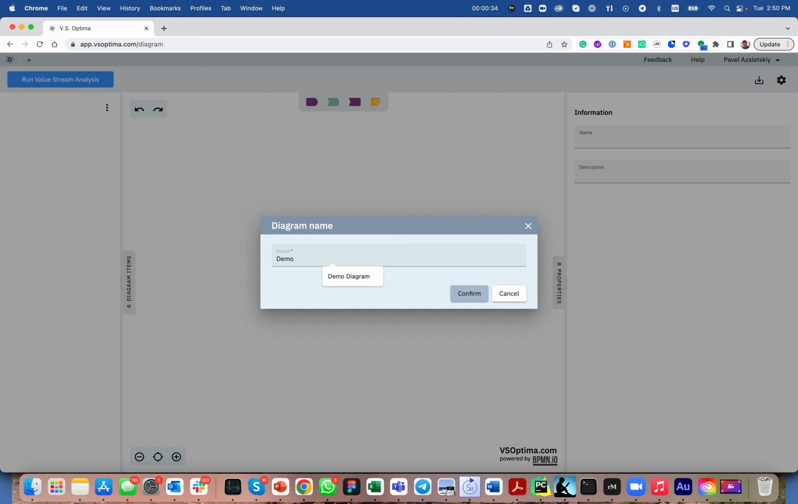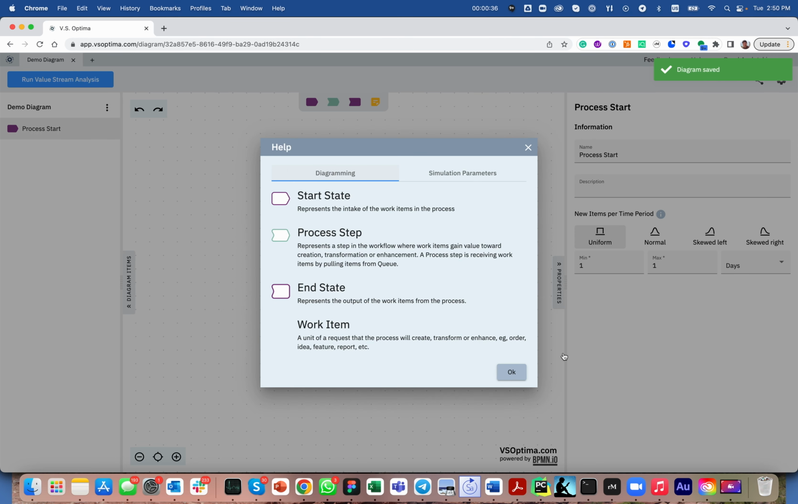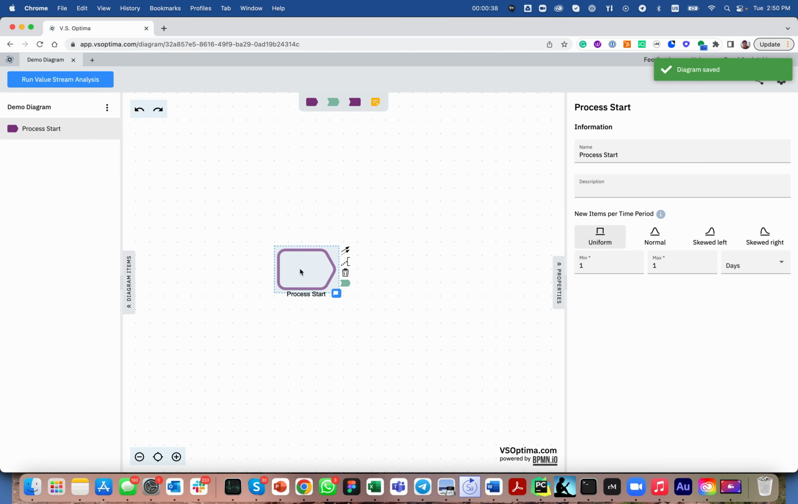Let's name our new model the demo diagram. As you can see, the start element is created right away. The start element is responsible for the process input generation. On the right panel, Properties, you can find various parameters defining the behavior of the model elements.